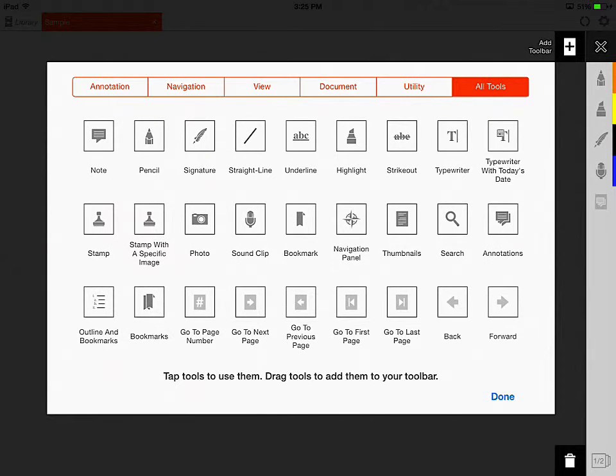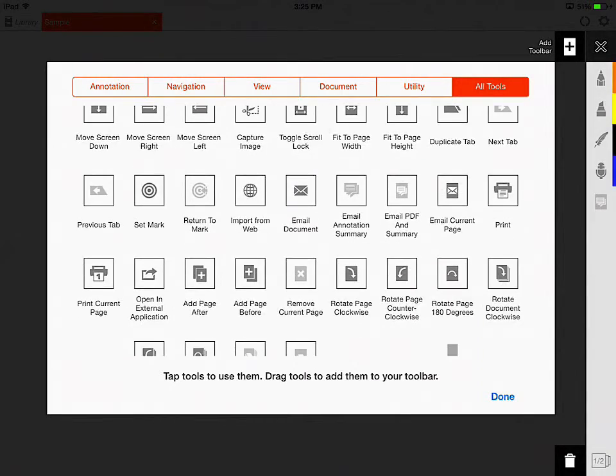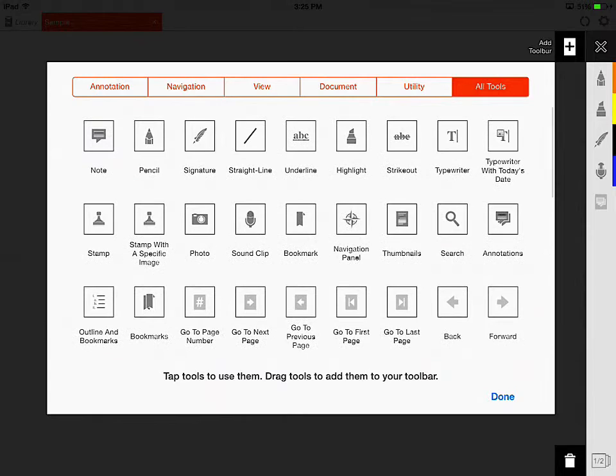And on the right-hand side of the screen, what you're going to see is a toolbar. Now, my toolbar looks different than yours because I've already customized mine to use just my go-to tools, if you will. But I'm going to show you how you can do the same thing. So at the top of this toolbar, you have a plus sign. And if you tap on the plus sign, it's going to open up a whole host of tools that you can utilize within the app.